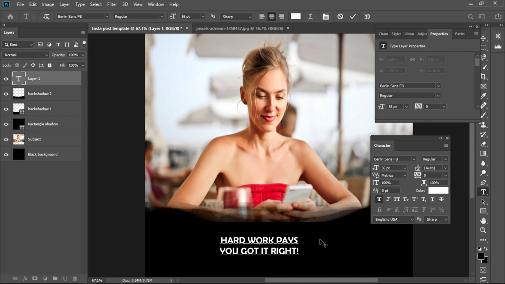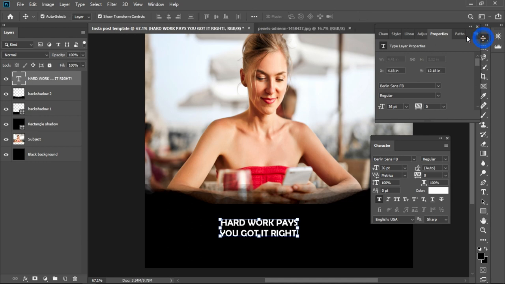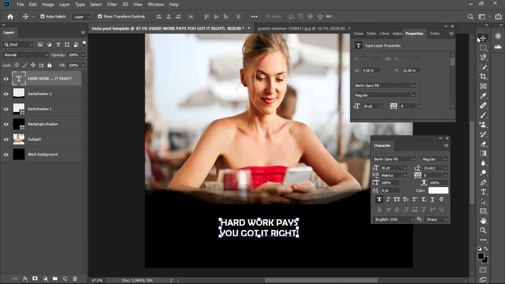And so this is your text that you have already put in. Let me just move this layer a little bit far. Okay, you can go on and rename this. I'm just gonna say main text, so I can easily identify it from any other text that I might be having.